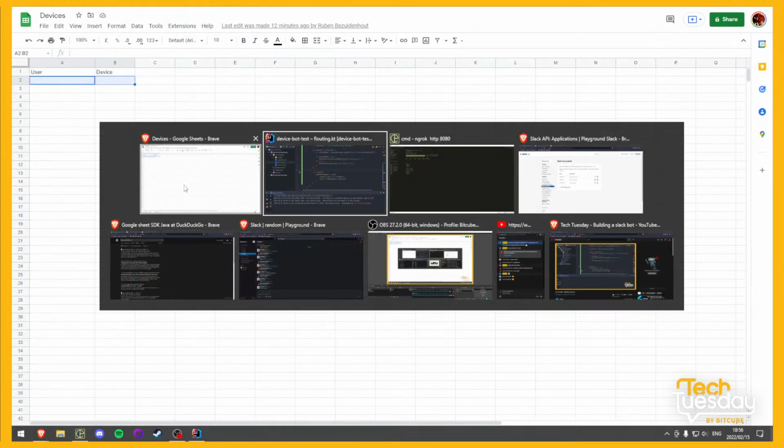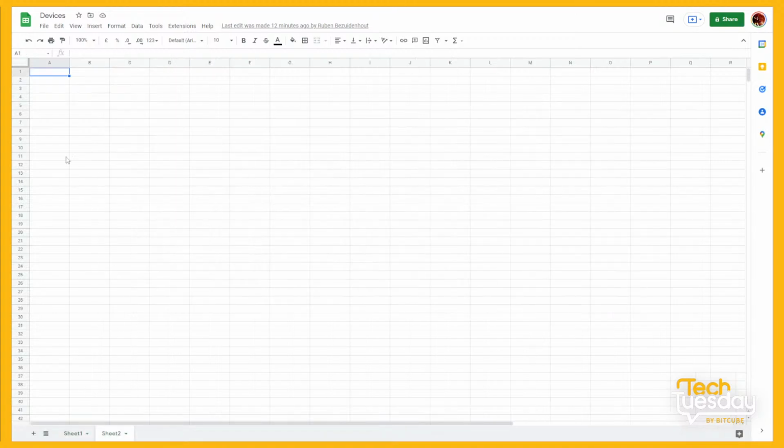Cool. I want to be here, and let's just add a couple of devices. So P20, P30, P40. These are all just stupid names. And I think actually I can do this. Nice. Thank you, Excel.